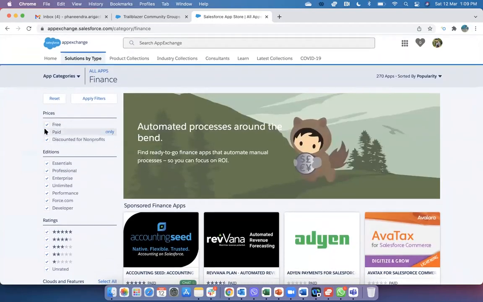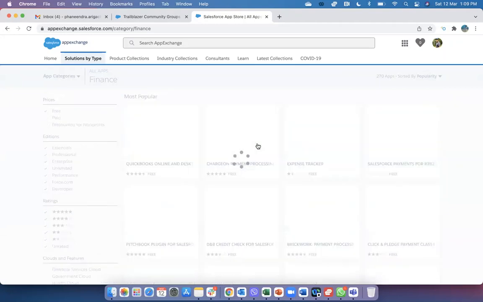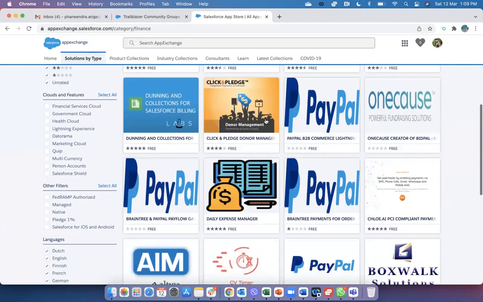If I filter with only free apps, I can see all the finance free apps. I can check out the best Salesforce apps. Look at this, the QuickBooks online sync with DB sync is free, and there is an expense tracker from Salesforce Labs. I'm going to talk about it. What is Salesforce Labs as well? Okay, there are free apps available like this.